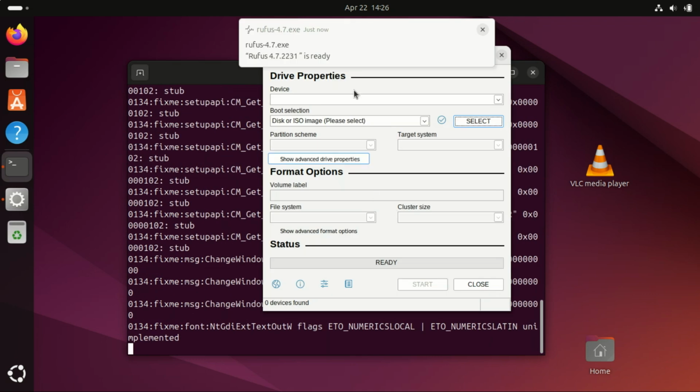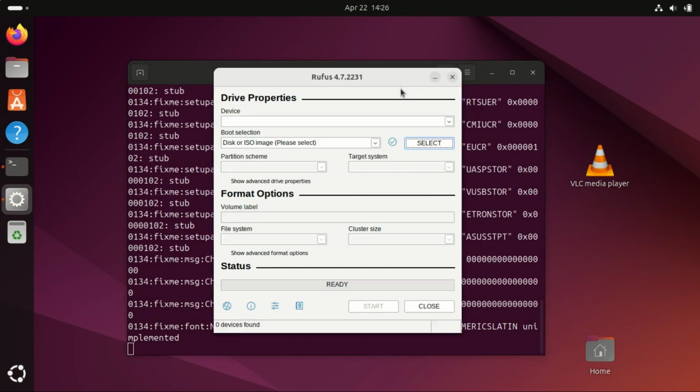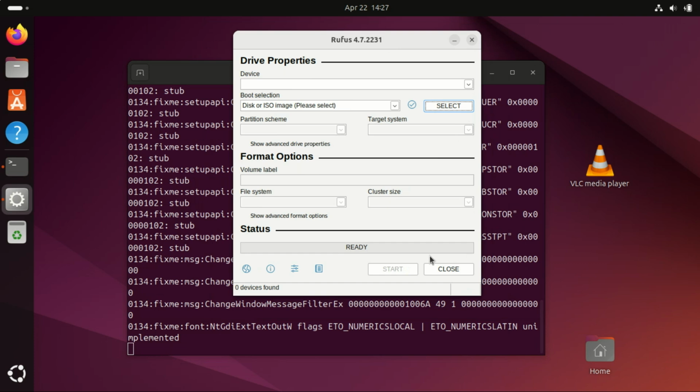And that's it. Wine is now installed and ready to go on Ubuntu 24.04. You can start running your favorite Windows apps without leaving Linux.